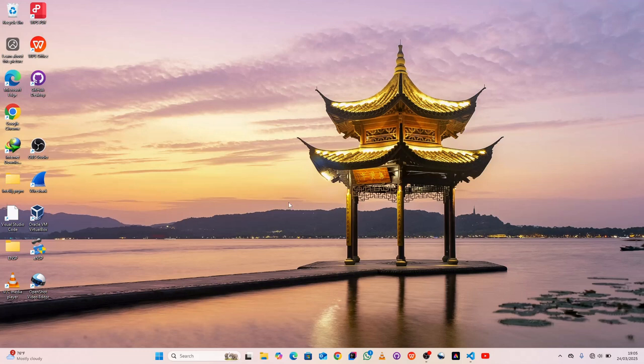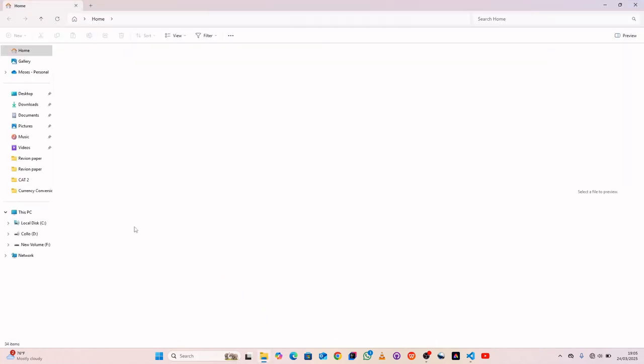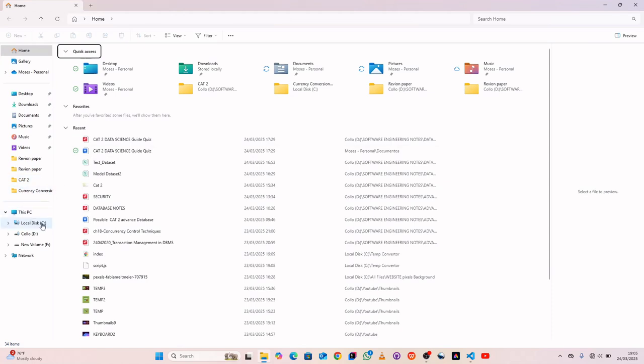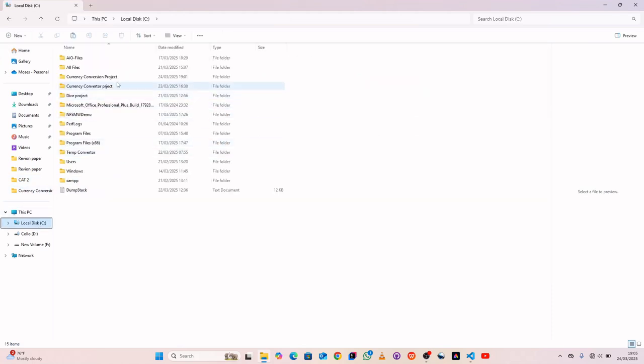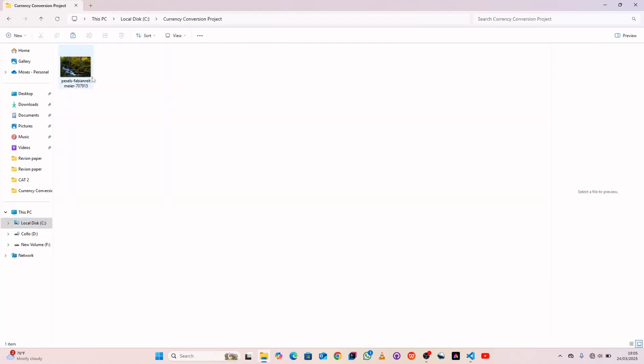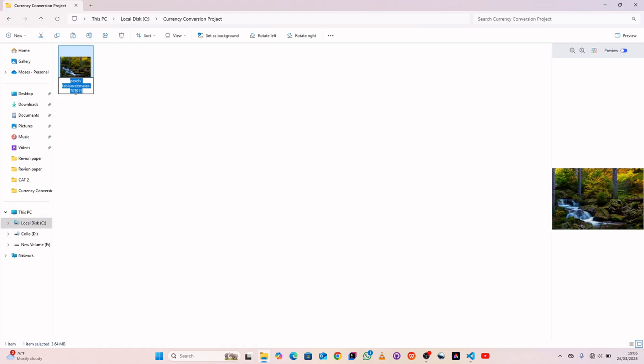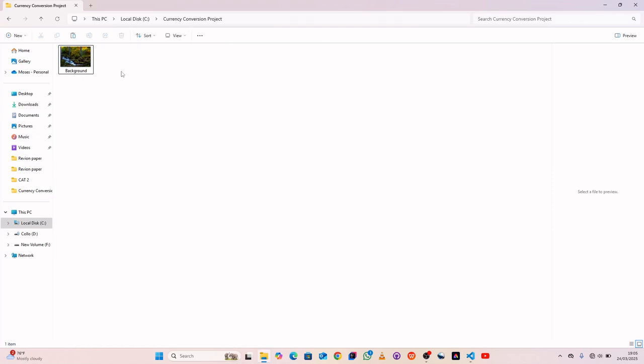First of all, make sure you have Visual Studio installed in your PC. Then create a folder. I have a folder here. I'll navigate to my folder, and within my local disk I have this folder named currency converter. As you can see, it only has one picture, which is a background. Let's go ahead and rename it. We'll simply rename it to background. That way, it only has one image.